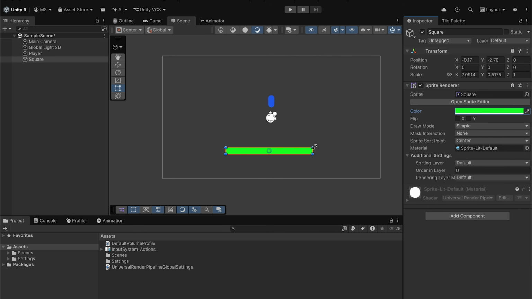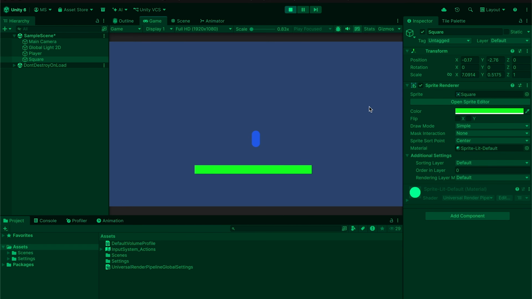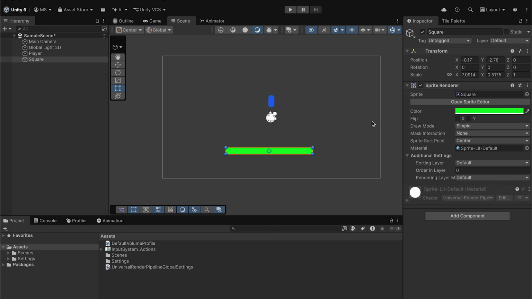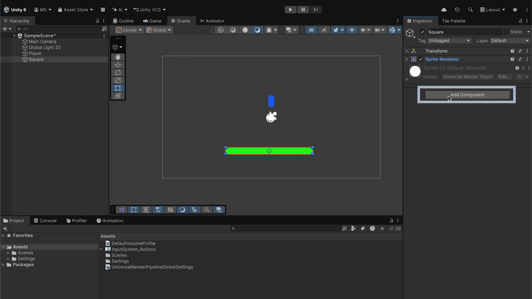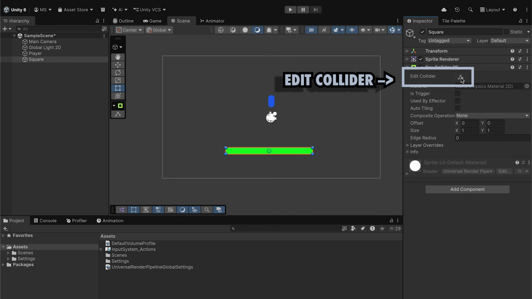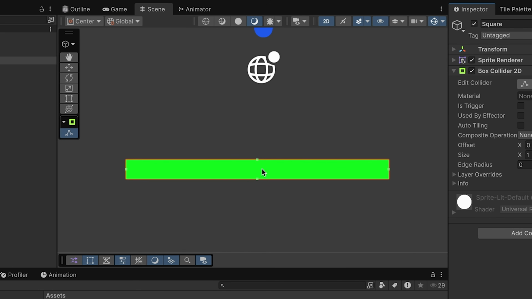Now at this point, if I hit play, you'll notice it's unexciting. The player drifts right through this. That's because we need to add some collision detection. In Unity, this is done via colliders. So while clicked on our square, here we'll add a box collider 2D. Now if I click Edit Collider, you'll notice that nodes appear where you can change the collider, but it's already mapped perfectly to my square, so I'll just leave that as is.